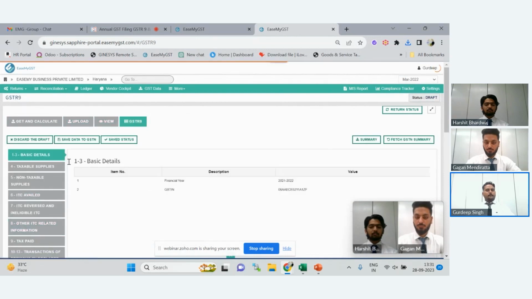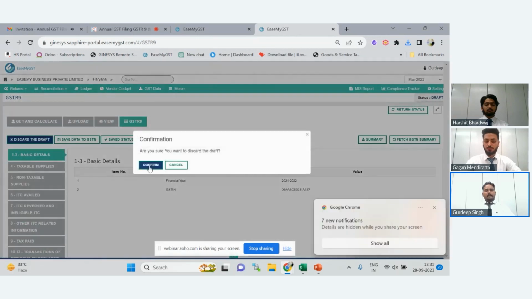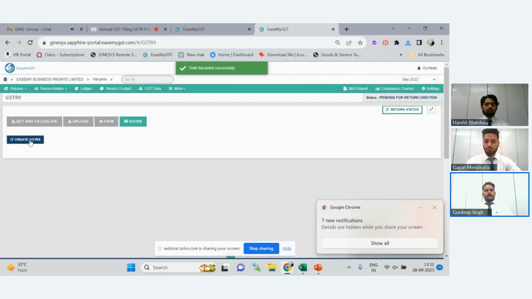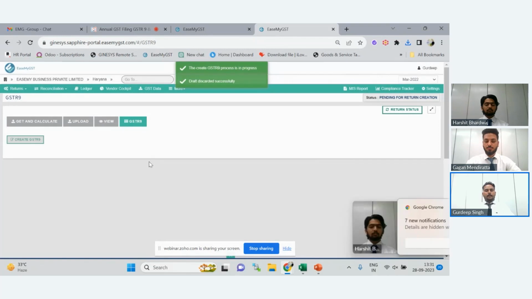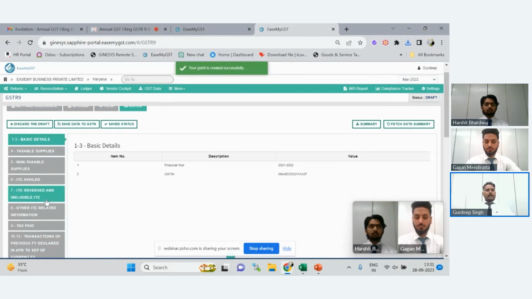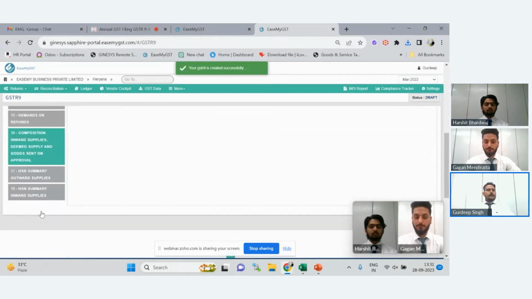After that, we will go to the GSTR 9 section. In the GSTR 9 section, we will create GSTR 9 and click on confirm status. It will show you the GSTR 9 process is in progress. So we have the table wise bifurcation of the whole GSTR 9 working for you.